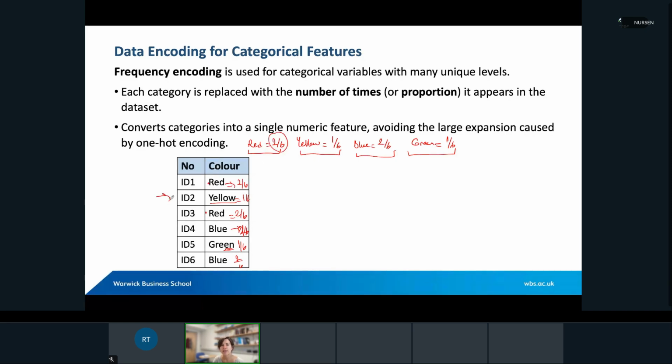Then you go to the second record. You see the second record is yellow. You check the frequency of category yellow. It is 1/6. You replace yellow with 1/6. So we calculate the proportions based on the entire data set first. And then once we identify these proportions, whenever we see red, we replace it with 2/6. Wherever we see yellow, we replace it with 1/6. I hope this is clear as well.